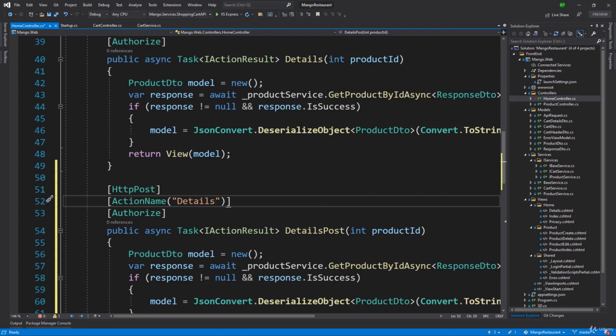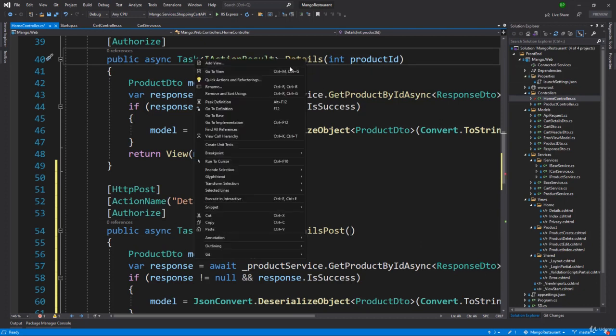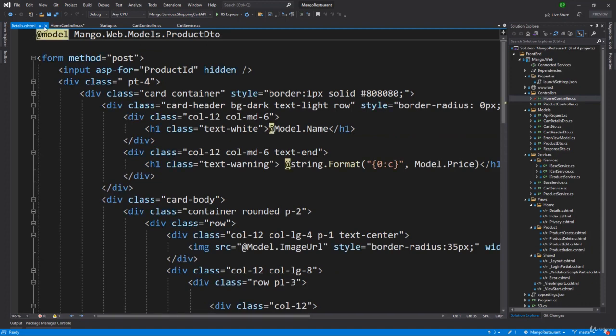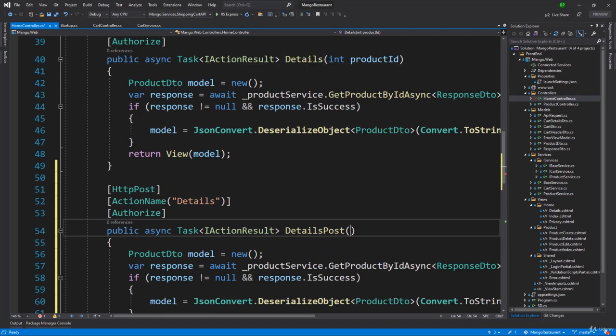We want to make sure it automatically binds to the get. Because the action name is different, we will define the explicit action name here. Now what will be the parameter or the object that will be posted? If we go to the details page, go to view, you can see we have the product DTO at the top here. So that will be the model that will be posted.